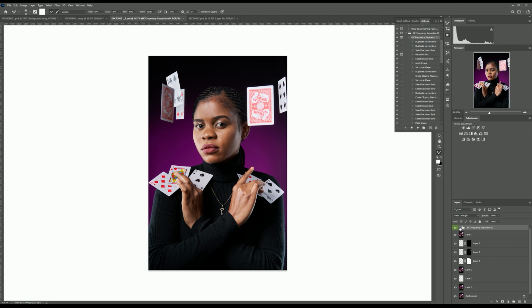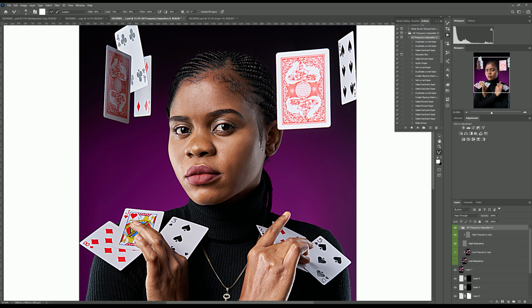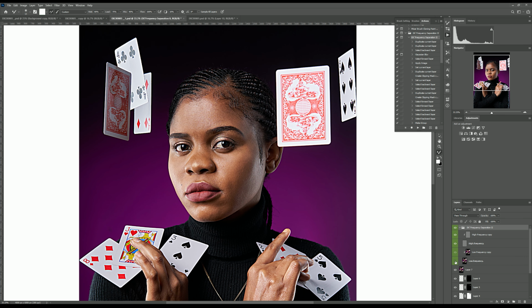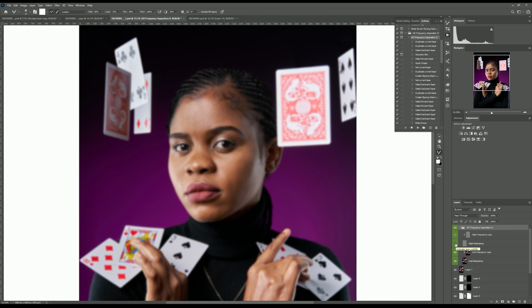The next thing that I'm going to do is frequency separation. Frequency separation is a process of separating the texture from the colors. Let me show you. If you go in this folder, on top here we have the high frequency, which means the texture, and the low frequency means the color. Let me disable the low frequency so that you can see the texture, which is the high frequency. If I enable the low frequency, meaning the color frequency, and disable the high frequency, you are able to see just the colors.